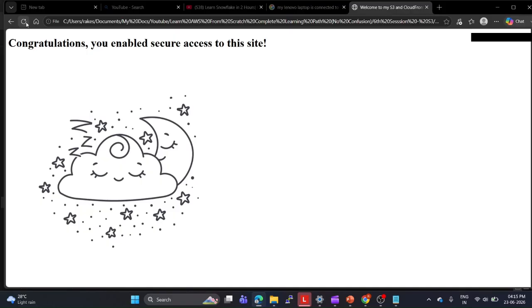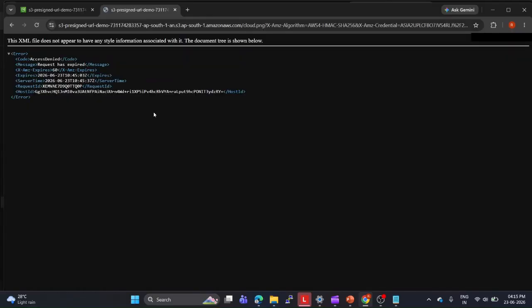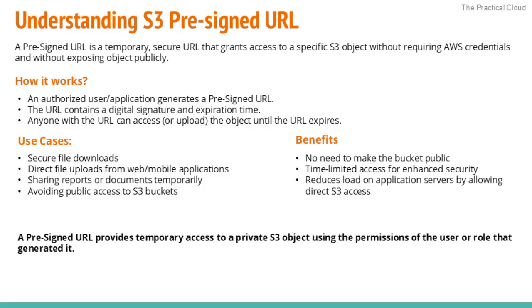I think 60 seconds have already passed, so let me copy this. See, now we are getting the access denied error, right? Even if you access that index.html now, you cannot access this particular object. That's how the pre-signed URL works, and it's a secure way to distribute your file to your end user, and it is one of the most commonly used features in applications.